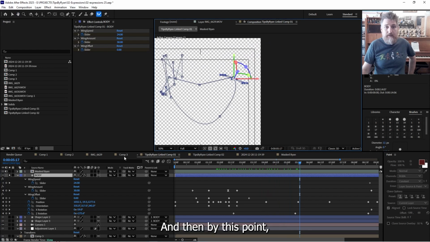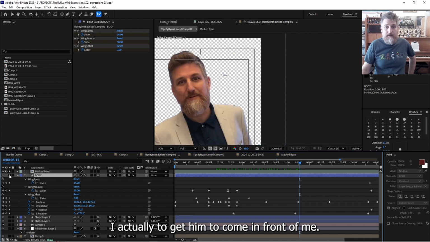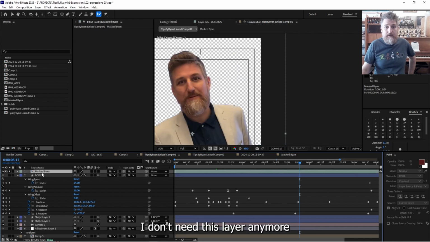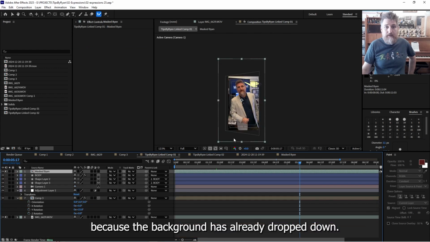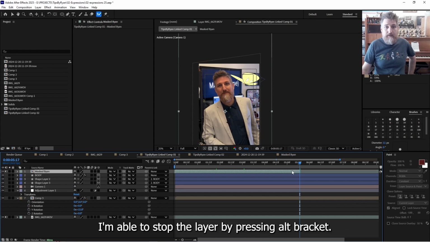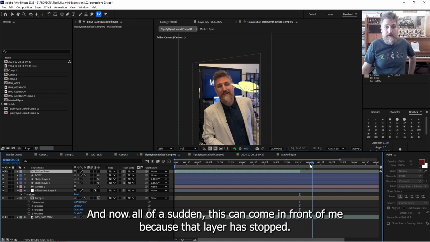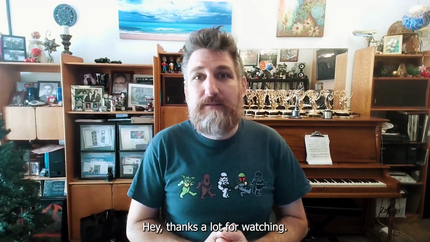And then by this point, to get him to come in front of me, I don't need this layer anymore because the background has already dropped down. So because of that, I'm able to stop the layer by pressing Alt closed bracket, and that shortens it right there. And now all of a sudden this can come in front of me because that layer has stopped. And done.